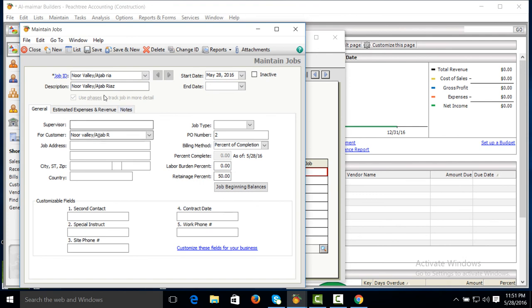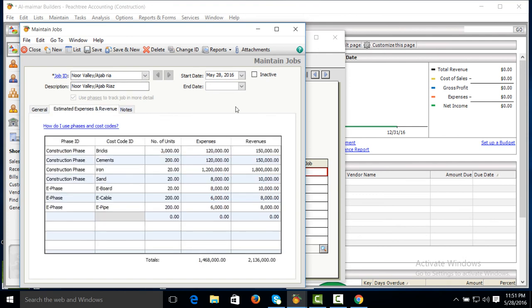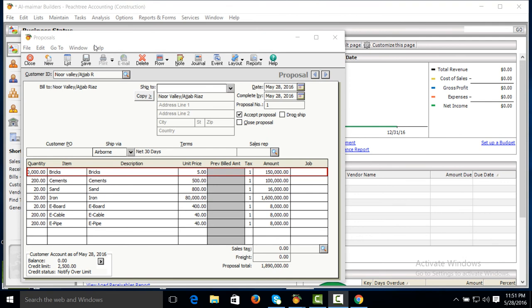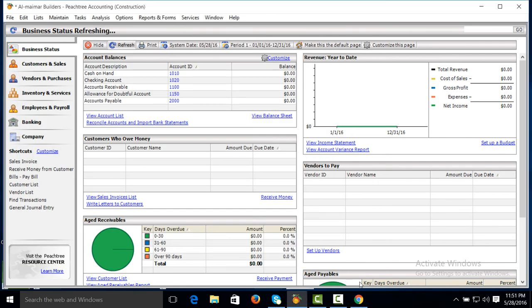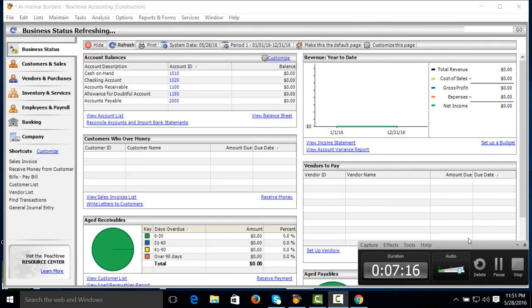we already work on this one. Also we have put it estimated expenses and estimated revenue. Save and close. And close, refresh.